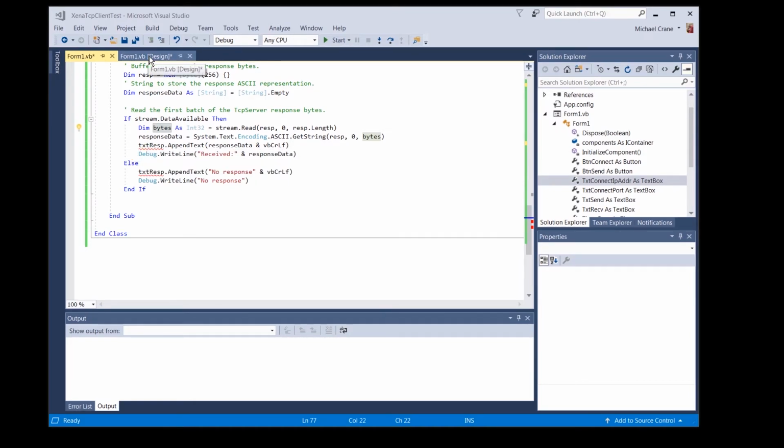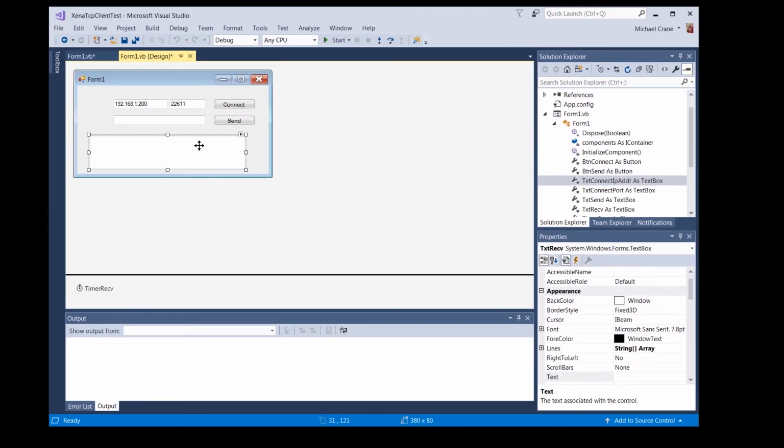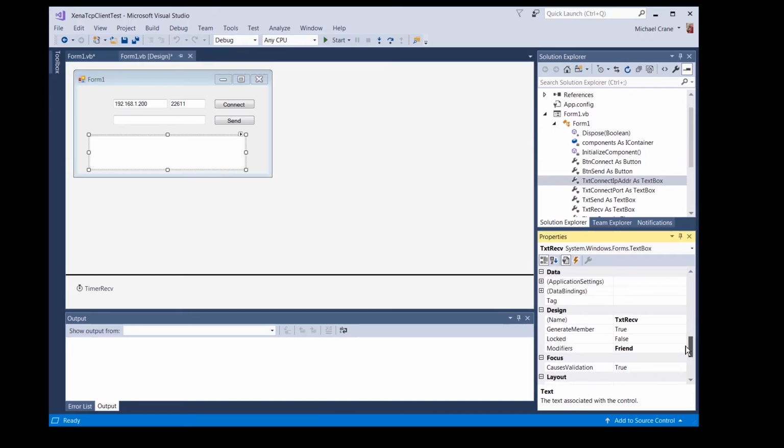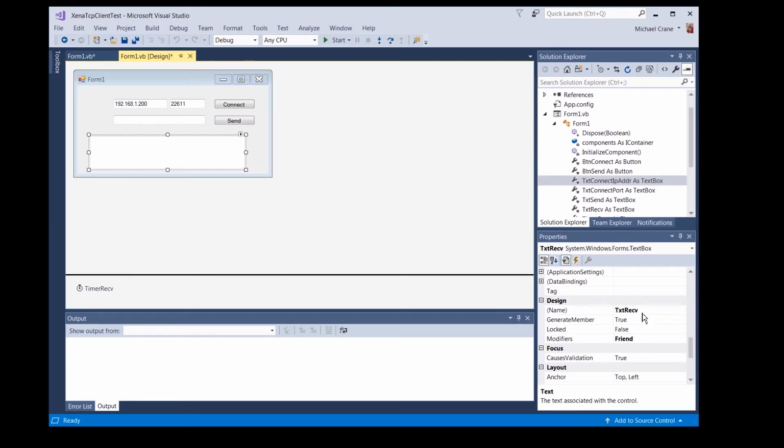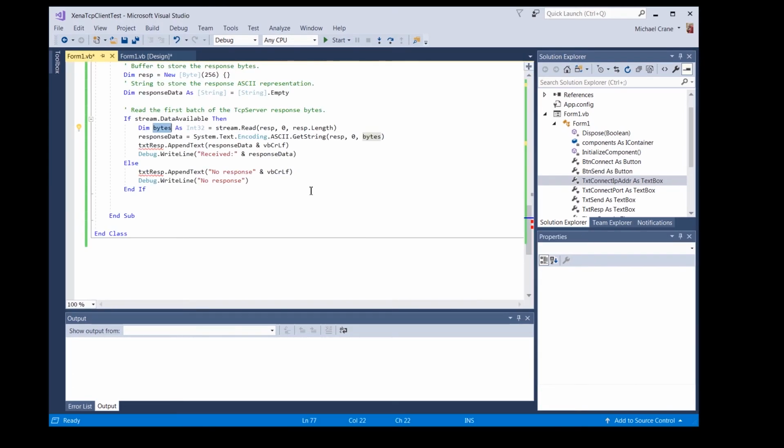So let's go over to our text field here and let's see. Oh, I called it text receive, not text. What did I say? Text response. Okay. All right, see if that cleaned that up. Oh, yep. Yes, it did.